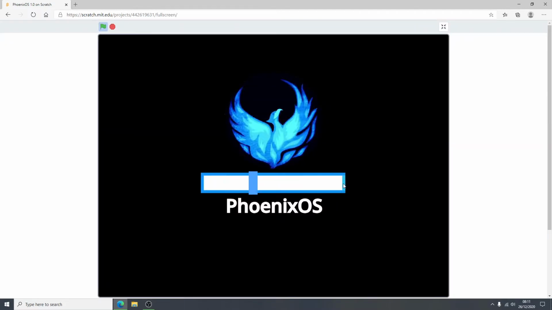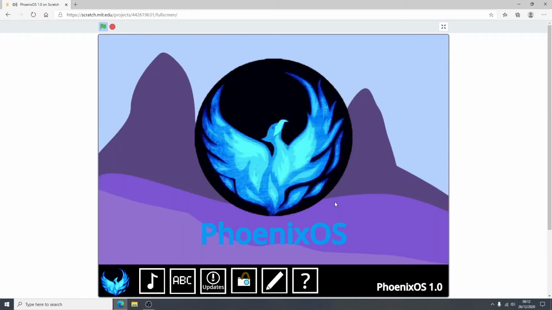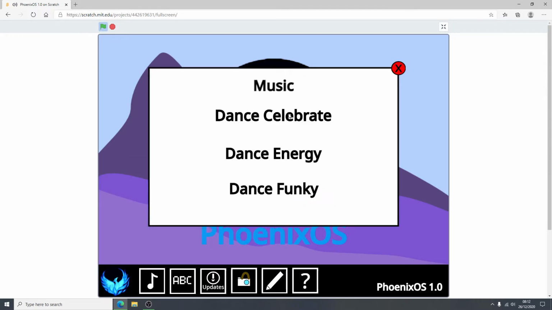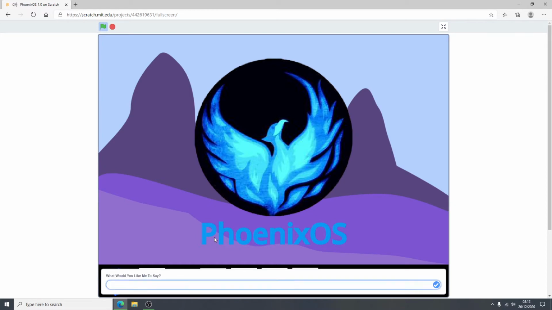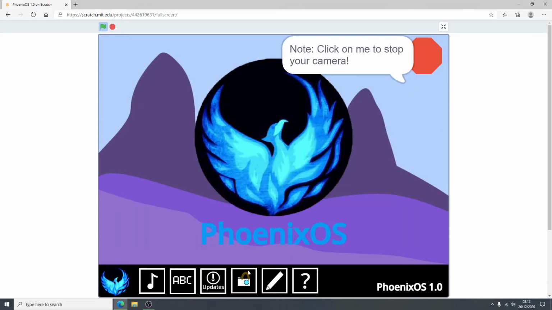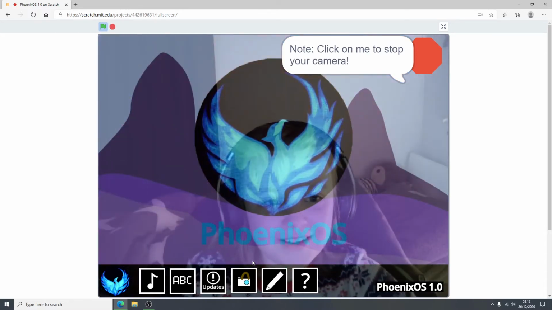So see, it's booting up here. Now you probably can't hear any of this, it's because I've not got speakers yet, but I can hear it because I've got my headphones. So we've got this taskbar menu, music, you can't hear it, maybe, and probably can't hear it, that says hello. So we have the update log. Now we have the camera, which works really well, that's me, hello.